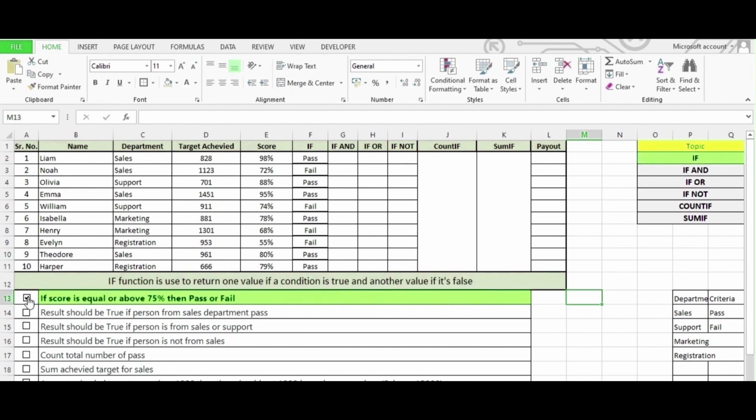We'll mark it as done and move on to the second question, which is, the result should be true if a person from the sales department passes. To solve this we would need the IF AND formula, because here we have two criteria. That is, if a person is from sales, which is the first criteria, and he should pass, which is the second one, then it should give us the result as true, or else false.